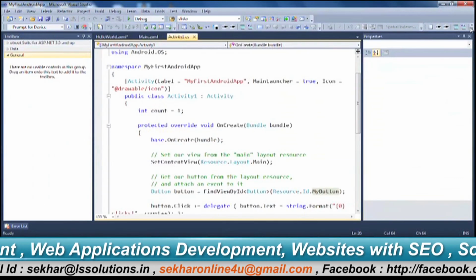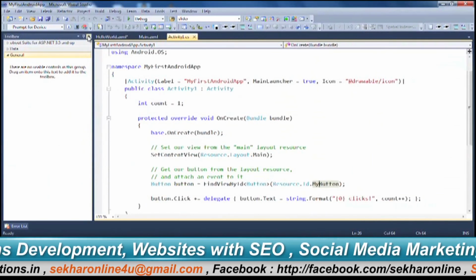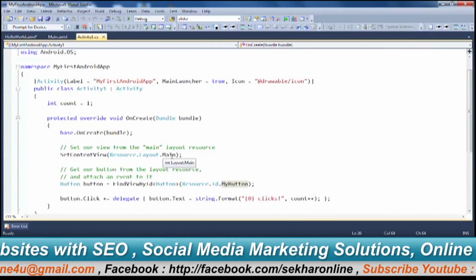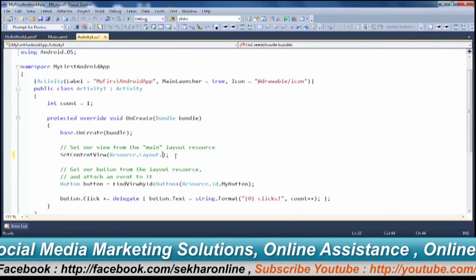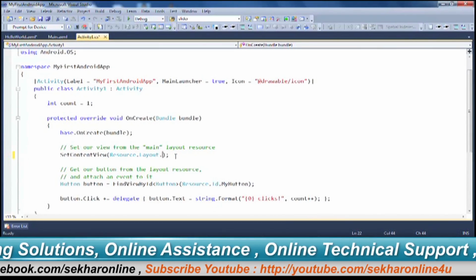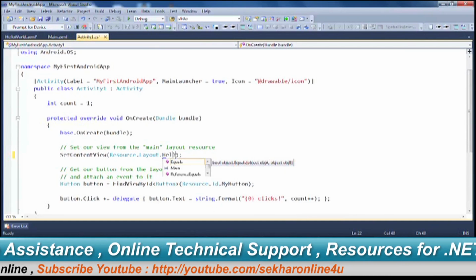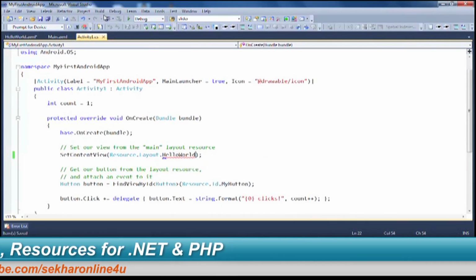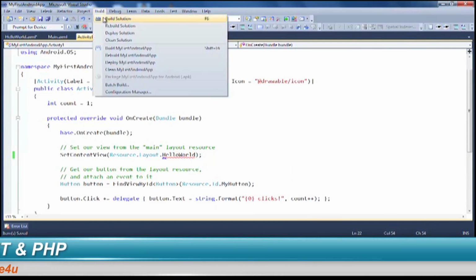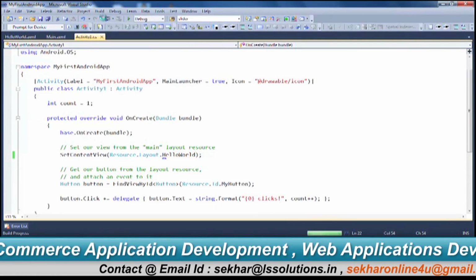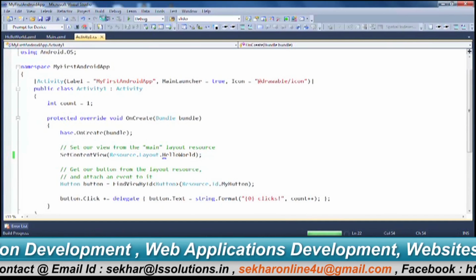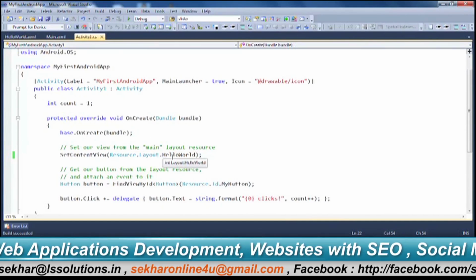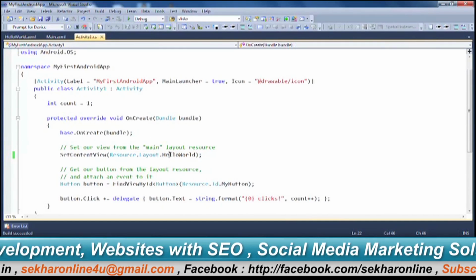First, I have to specify the resource which I am going to use, which is layout.hello world. Until or unless you try to build the solution, the namespace will not be identified. So now once I built the solution, we have a layout called hello world.